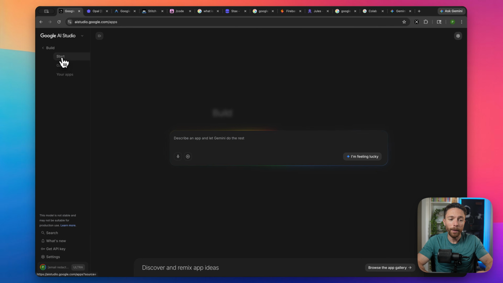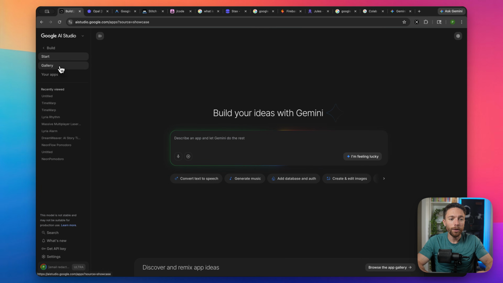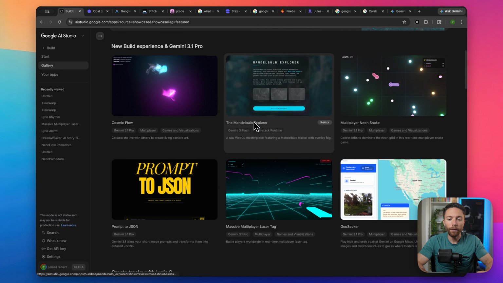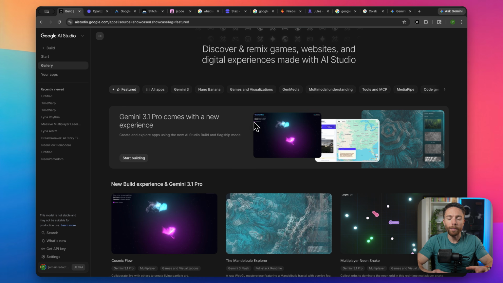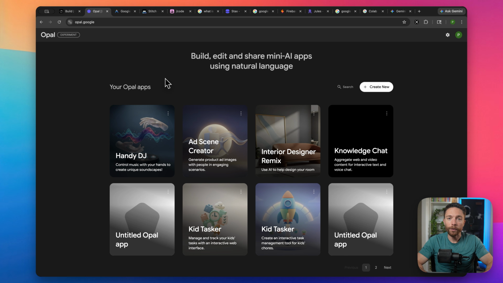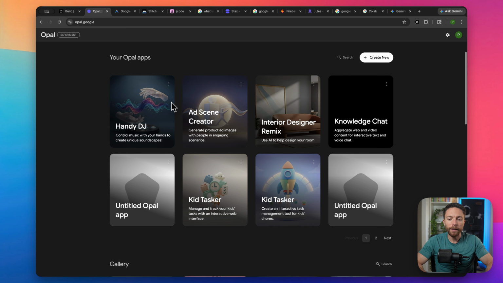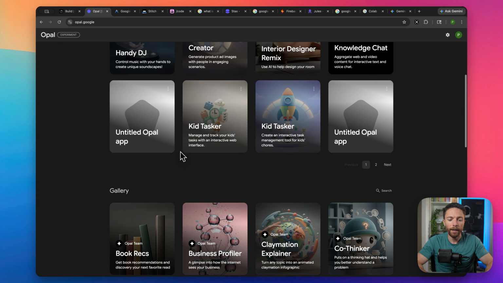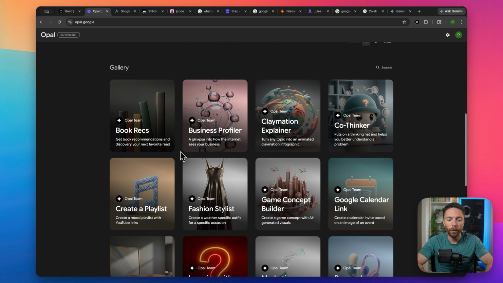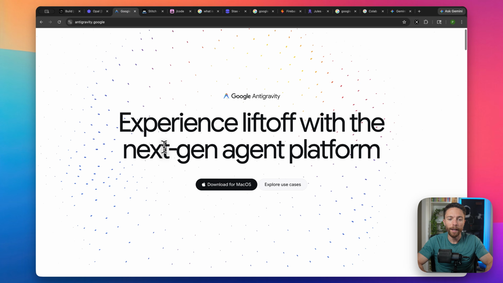And then inside of Build, this is what you can use to vibe code different apps. It's really fun to play around in here. But if this looks maybe slightly too complicated for you, try out Opal. This is also built into the Gemini app. If you click on Gems on the left, you'll see these Opal apps. And this is the same thing where you can vibe code these little apps directly inside of Gemini or inside of Opal here.